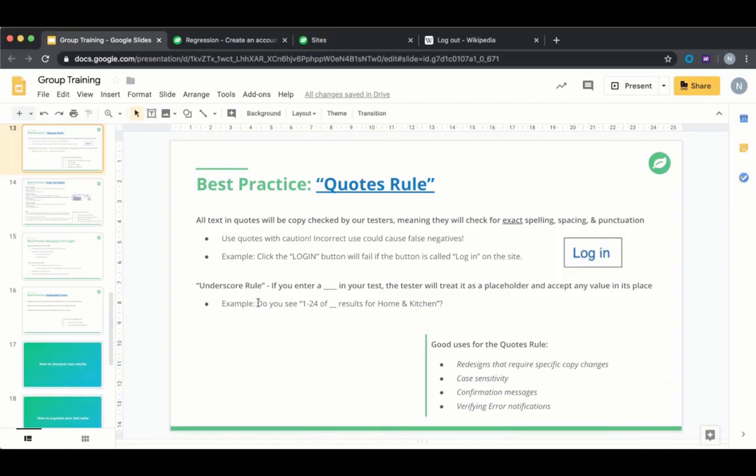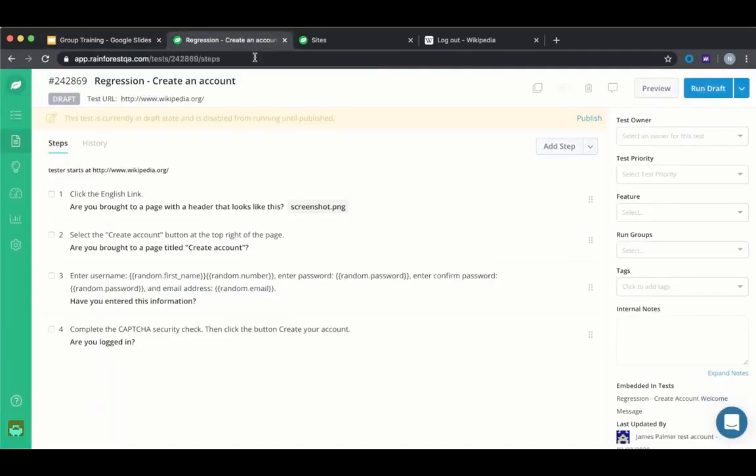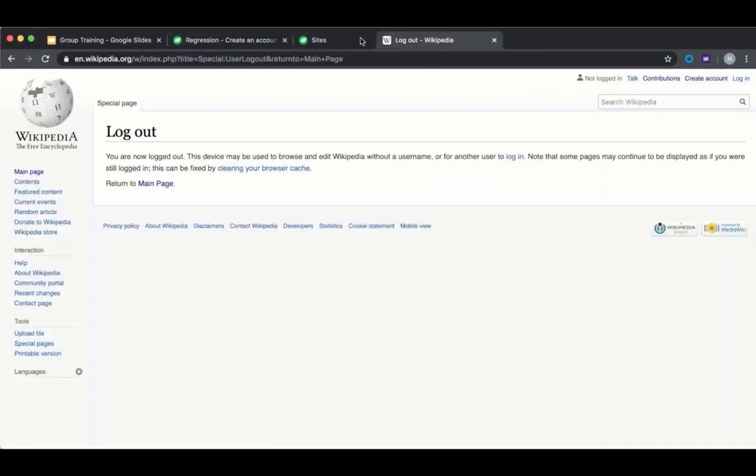If you're having testers search for specific items, you'll often see this at the bottom of an e-commerce page, like you're seeing 1 through 24 of, let's say, 200 results for home and kitchen. So you could put a placeholder in there, and then testers would accept that value, even if it's 5 or if it's 200, for example.